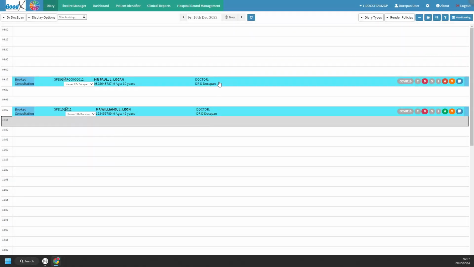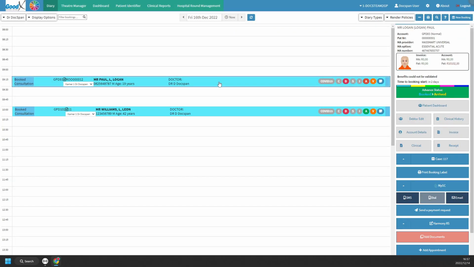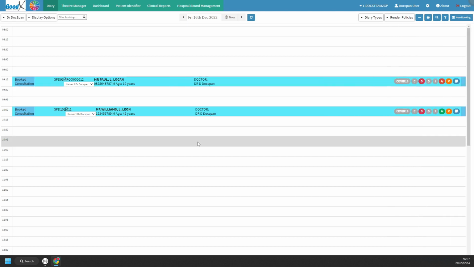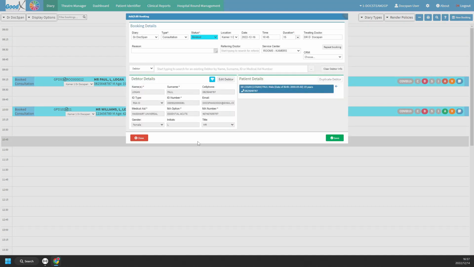Next, let us go over how to copy an appointment. Select the appointment that the user wishes to duplicate. Press Ctrl C on the user's keyboard to copy the appointment. Select the time slot where the user wishes to move the booking to. Press Ctrl V on the user's keyboard to paste the appointment into the new time slot.